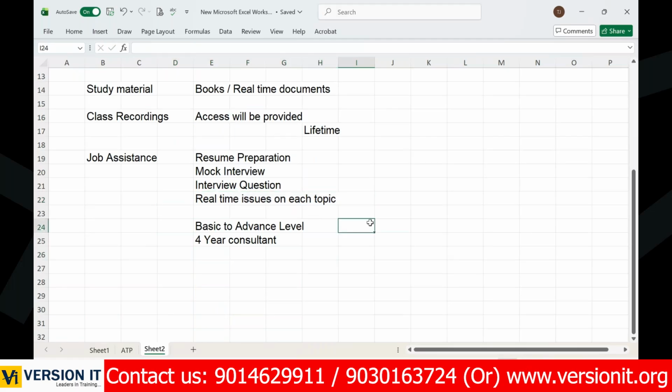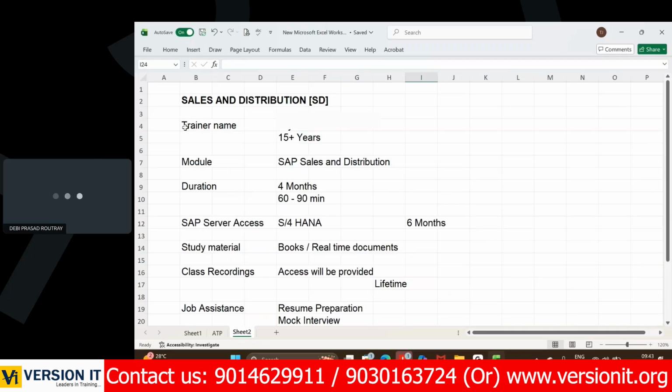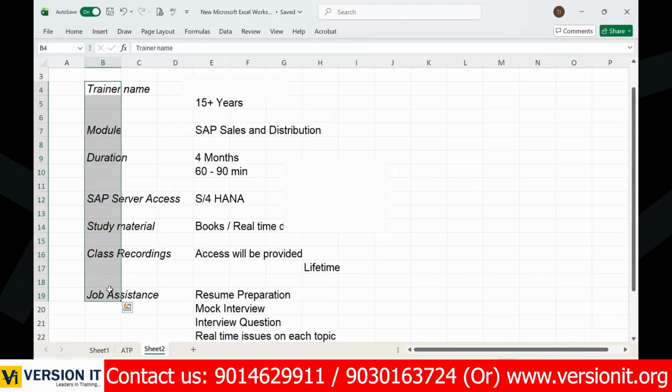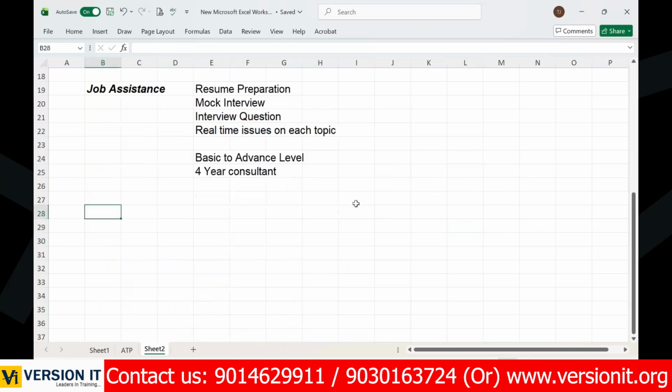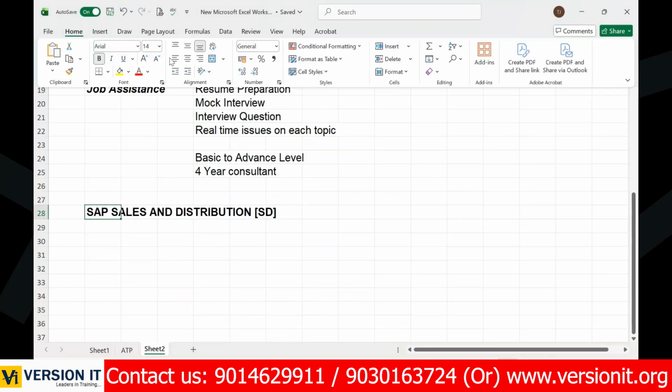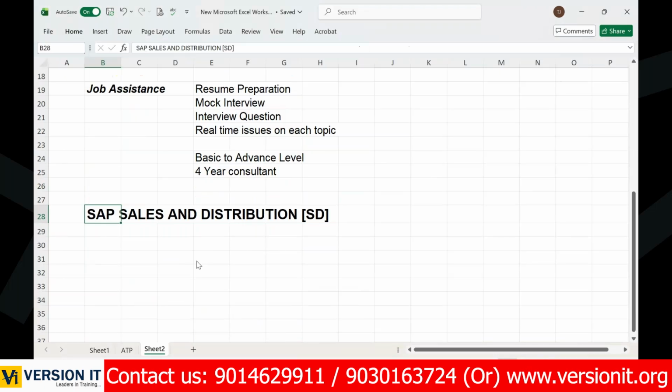These are some inputs I wanted to share before we start anything related to this SD module. This is the first thing I wanted to explain. Talking about sales and distribution, we are here to learn the SAP sales and distribution module. This is the name of the module on which you are going to be trained.